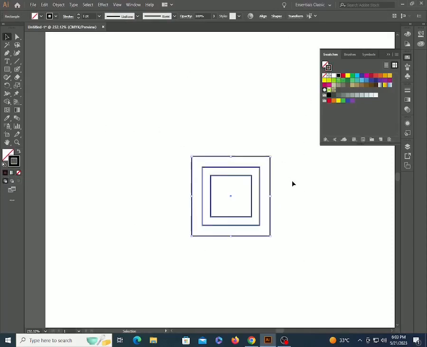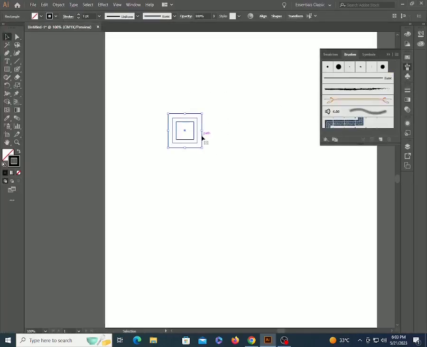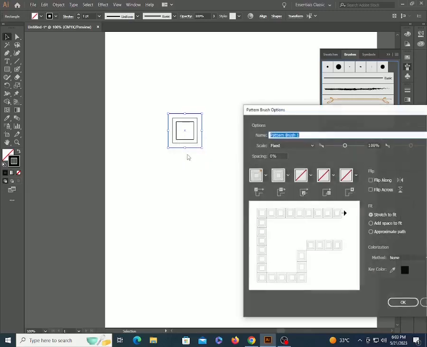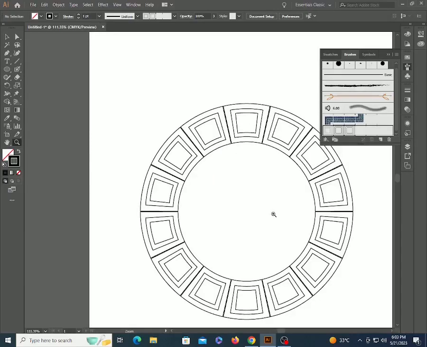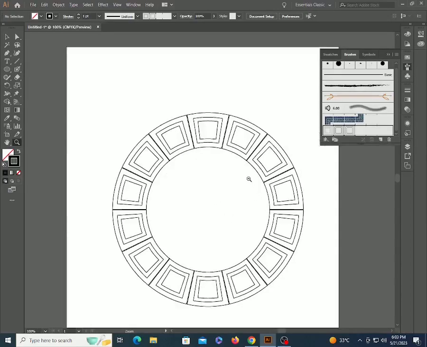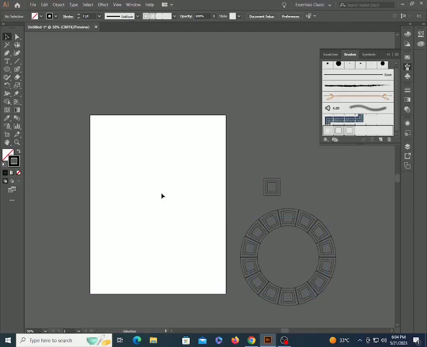None the fill. And drag it to brush panel and create pattern brush. Create a circle and apply pattern brush. See the result. And notice this object automatically adjusts with the circle.